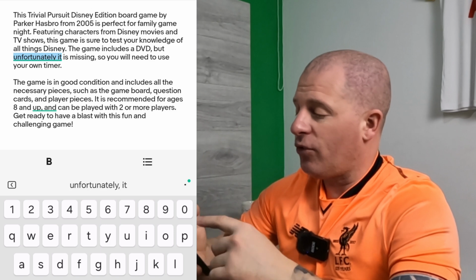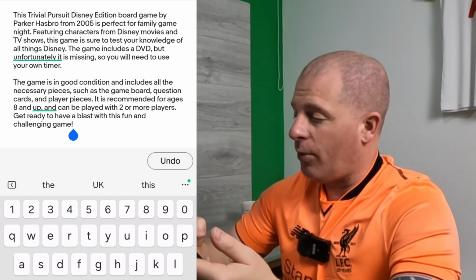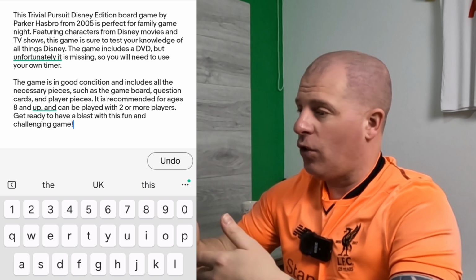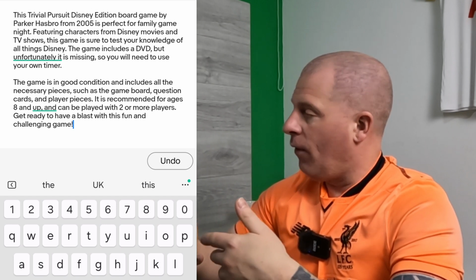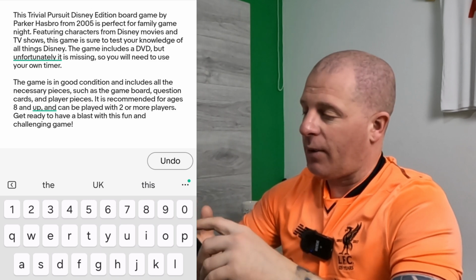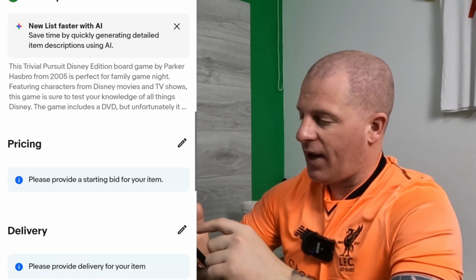And then you can put something at the end if you really want to, but that's pretty much said it. Sometimes I usually put excellent condition or in very good condition, or the box is slightly battered or something like that, but it's okay. So I'm going to leave that.